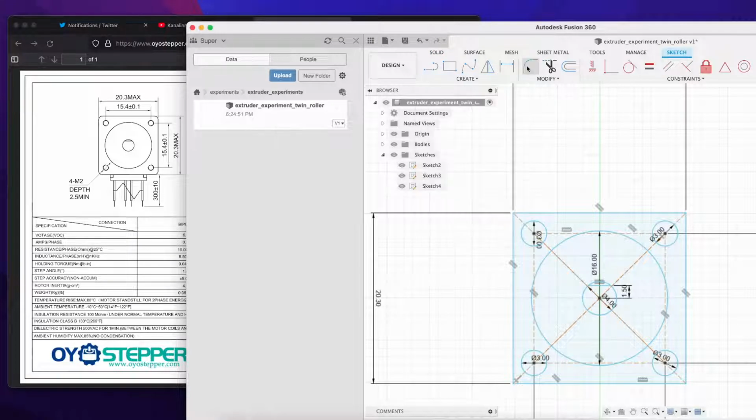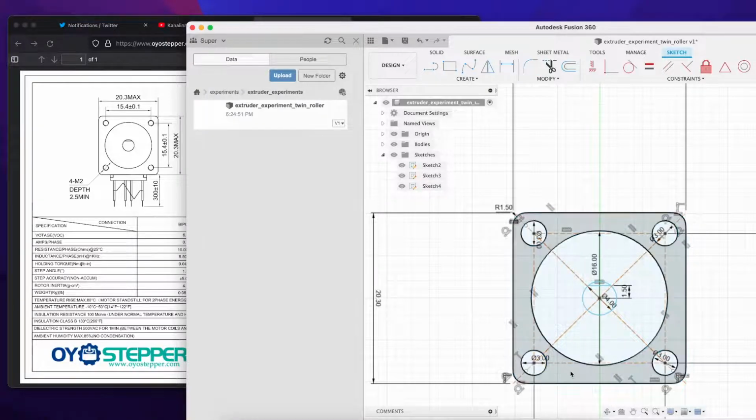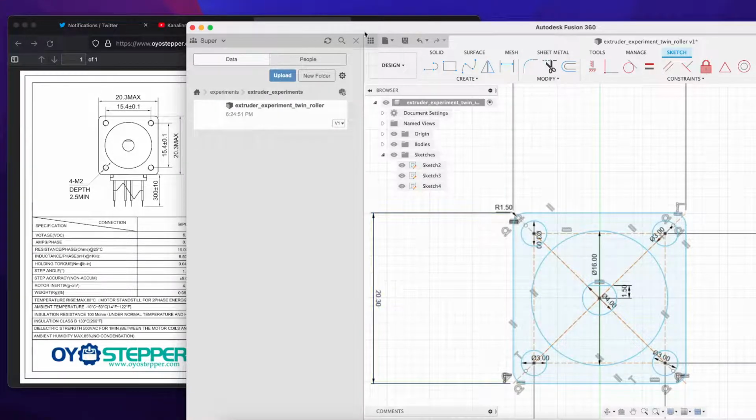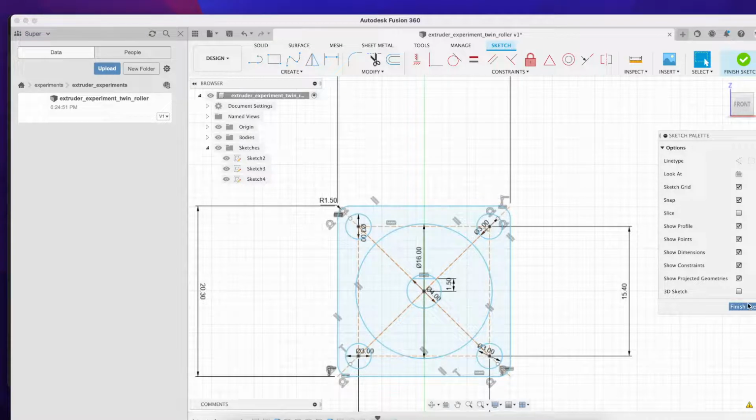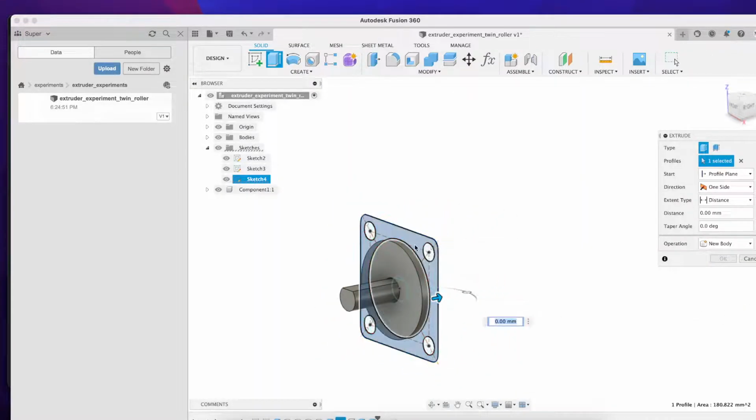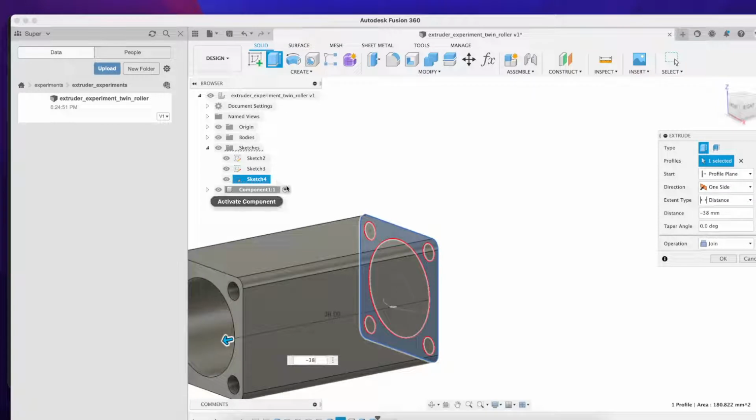I bet it's like 2, 3. It's probably less than 2. 1.5, I bet. There. Let's get out of the sketch. And the body is 38. Minus 38. Oh, this is not minus.